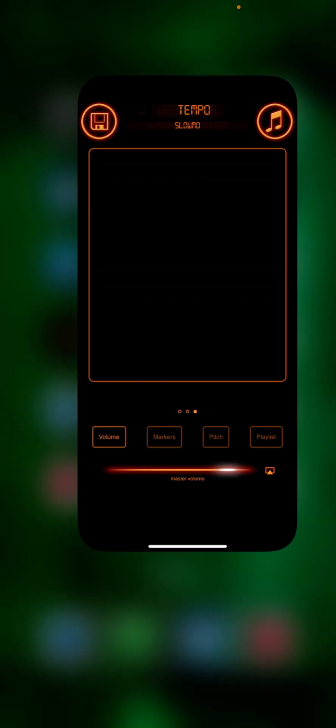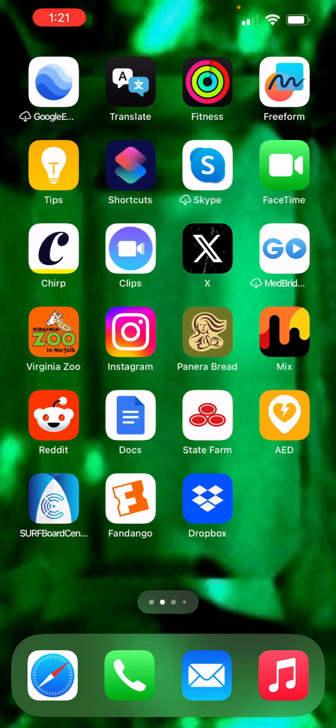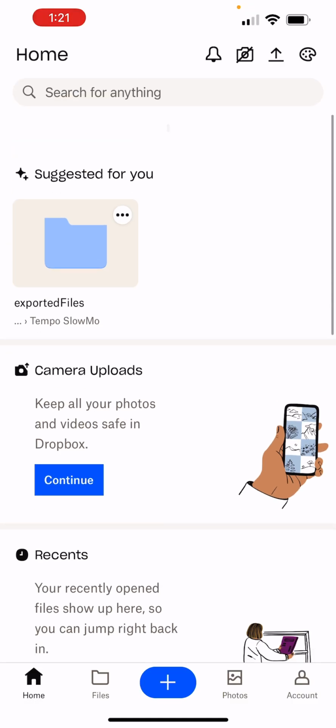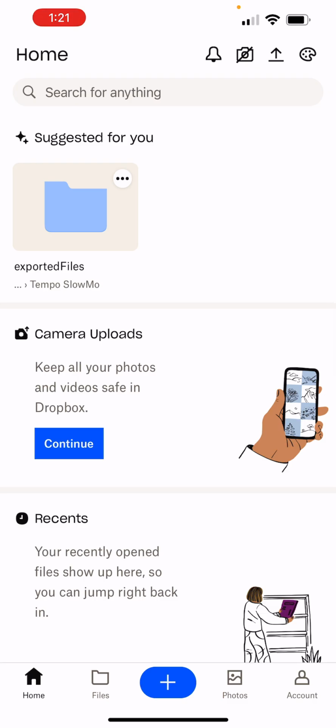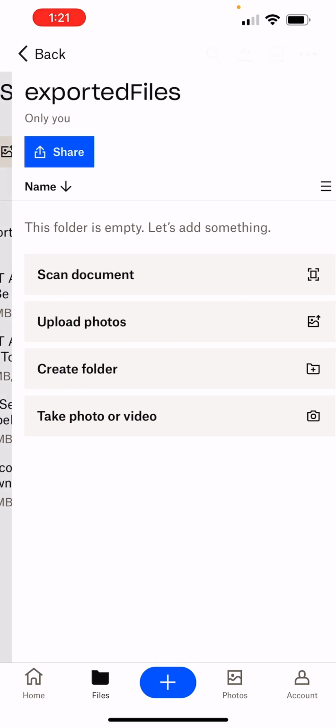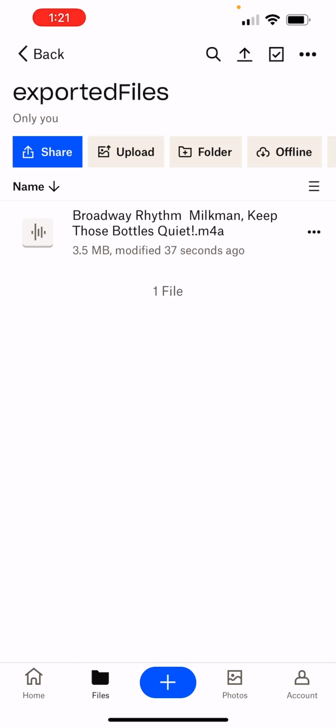Now I close out of the Tempo SlowMo app and I open my Dropbox. Now, I'm in the home screen. A lot of times it will pop up automatically because it's like a recent thing, but I have to find where it ended up, and I created a file for this. I go under Files, and you see these are recent ones. It's under Exported Files, and you see it's popped up there.